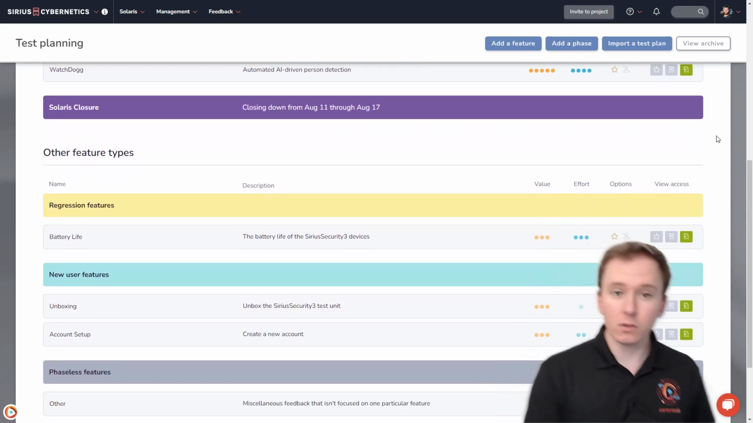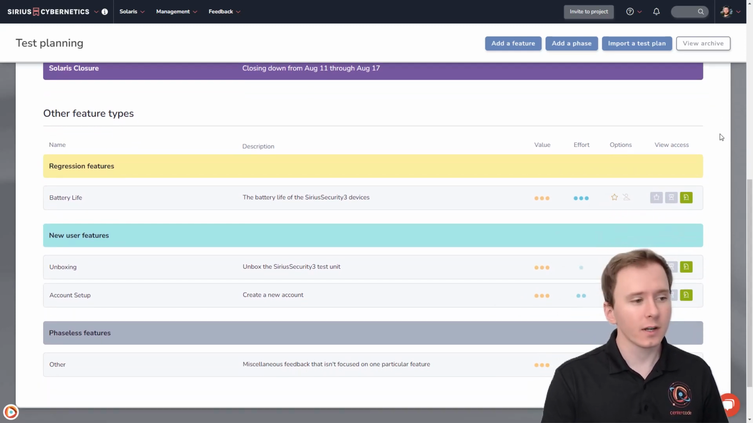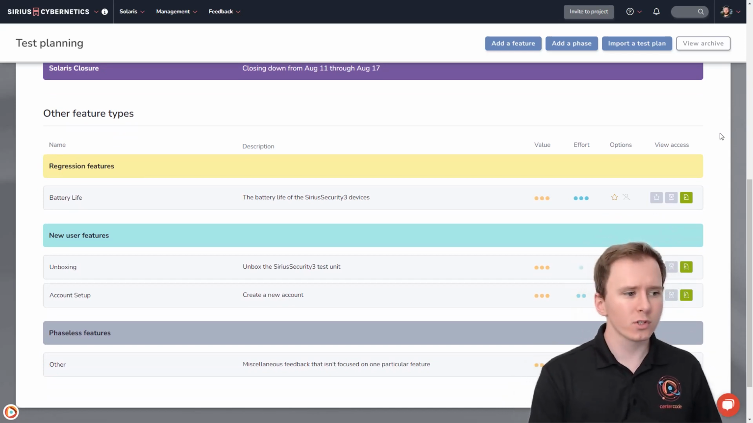We have two new user features set up as well. And then I have one phaseless feature, which is just other. So let's go ahead and check out a couple of these features just to see how they're built out. So we'll start with sync cameras.